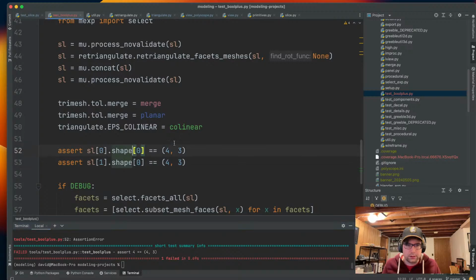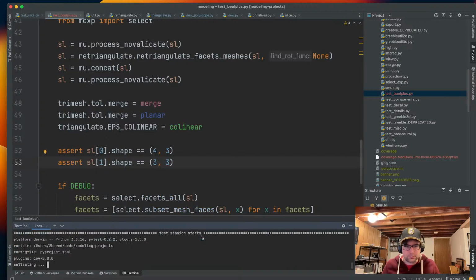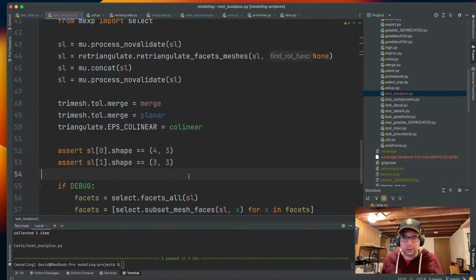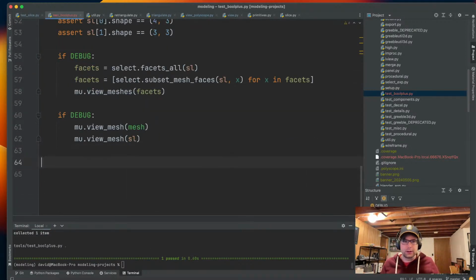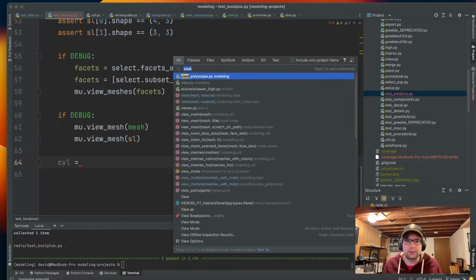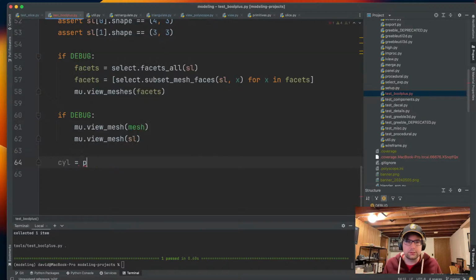Nope. And it's just because those zeros were extra. Okay. 3 by 3. Oh yeah, because there's only 3 faces. There isn't a face on the bottom. Okay. All right, that is working. So now we have a couple of tests that we're gonna do. So import.